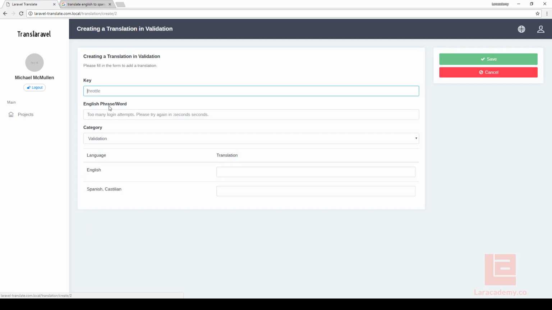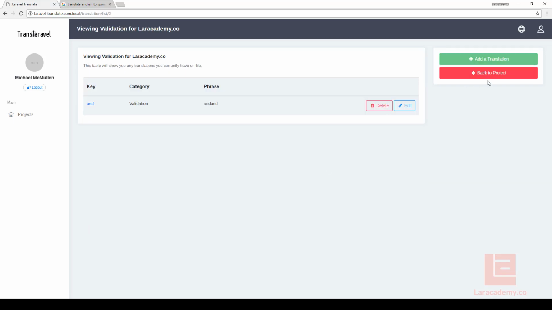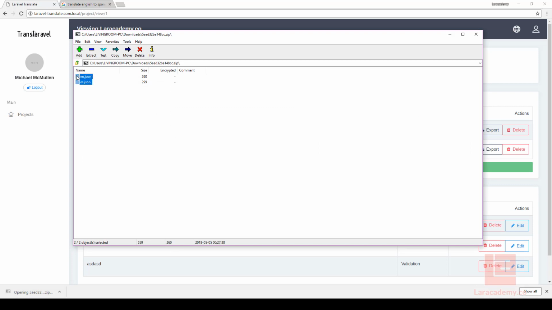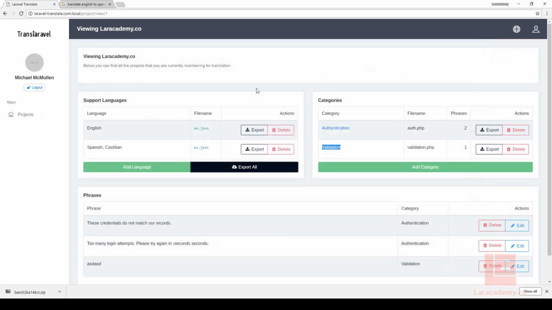And if I make a new key here, and we just do something like this, if we go back to our project, I can see, oh, hey, I have the phrase here. It's in validation, so I can choose whether or not to use pluralization, or I can just export all of these. I can take my JSON files, throw them into my project, and everything will be automatically updated.